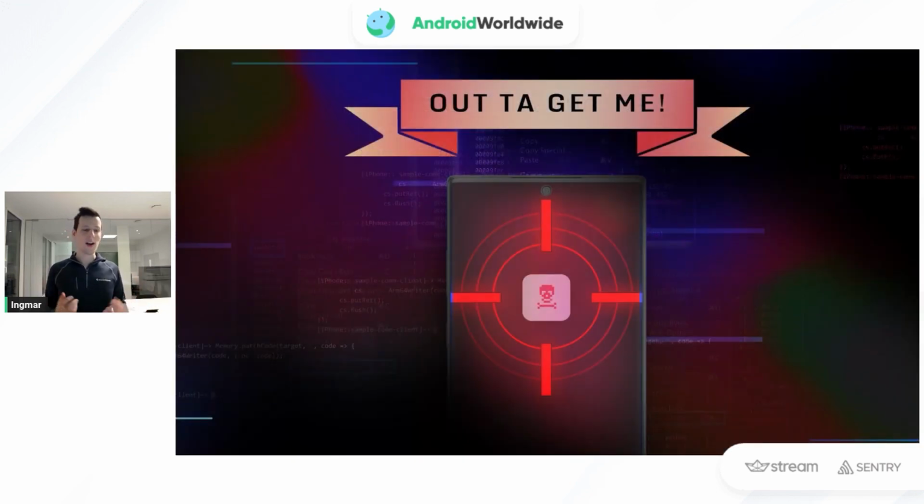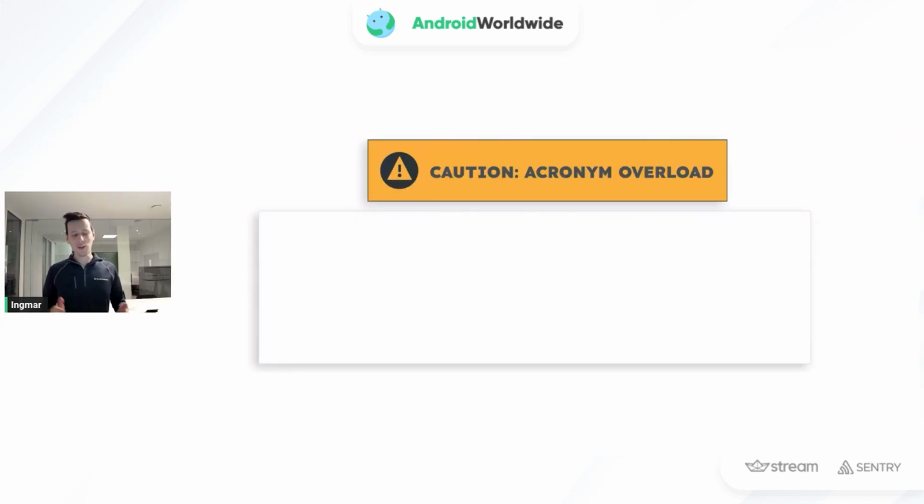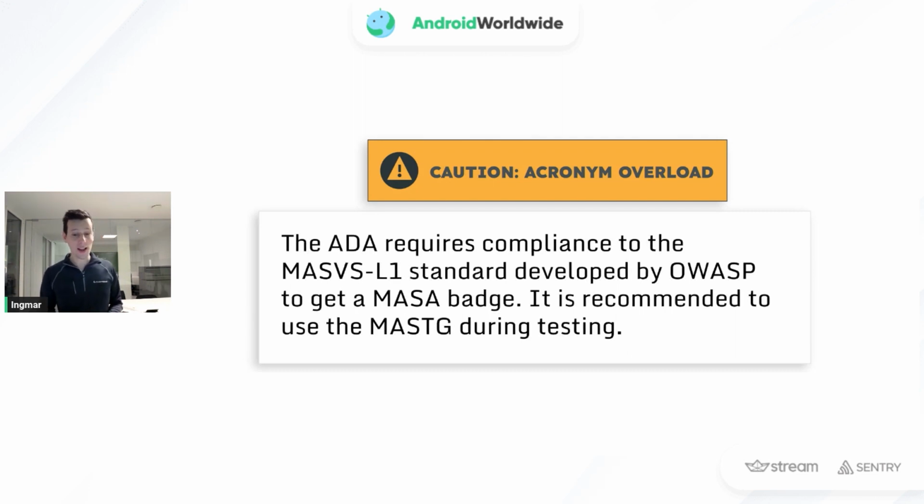And of course, we're out to get them. So the industry is out to get them. And if I have to summarize what the industry is doing, it's mostly creating acronyms. Although I have to admit that these acronyms are pretty effective. The end result, though, is that the following sentence only makes sense if you're quite an expert at mobile application security. The ADA requires compliance to the MASVS L1 standard developed by OWASP to get a MASA badge. It is recommended to use the MASTG during testing. I don't know about you guys, but this kind of cryptic language wouldn't fly if I added this to my code base, but somehow it flies in mobile application security.